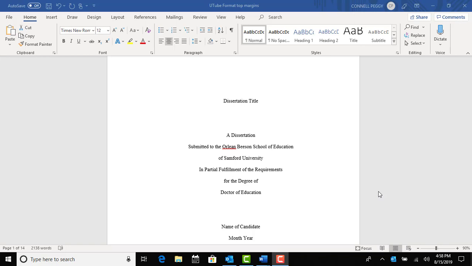Just make sure you know what your institution requires, but usually you have to have different top margins throughout a dissertation. So you need to be able to format your document before you start writing one word, and then you can ignore that and give your time and attention to the content, your research design, and your study.